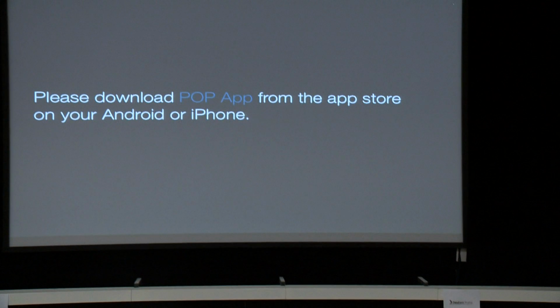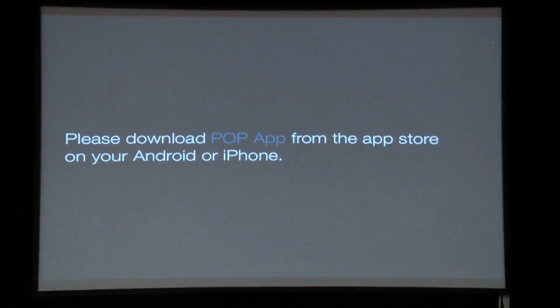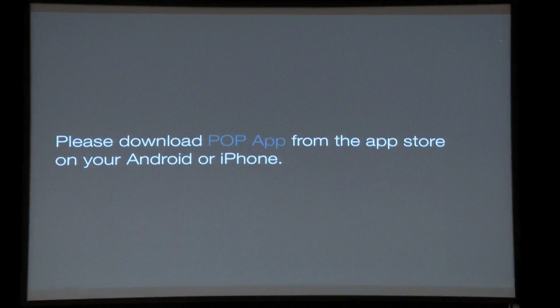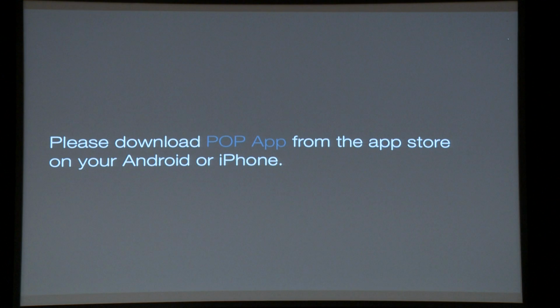And I'm going to ask you to Google or look in your app store, whether you have Android or iPhone, for Pop app. I noticed the contrast is not very good. It's P-O-P-A-P-P on either the Android Play Store or on the iTunes Store, and download that app if you can. If not, don't stress yourselves. It's going to be fine.